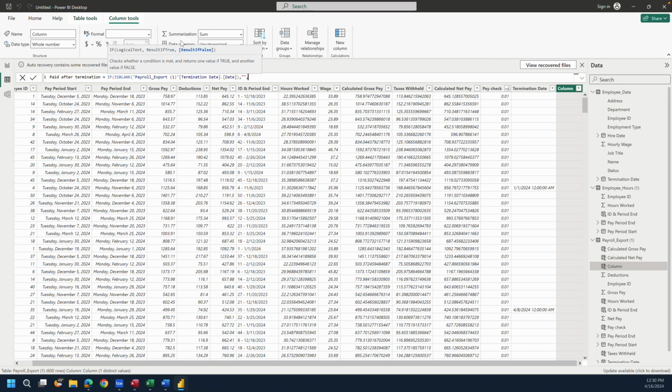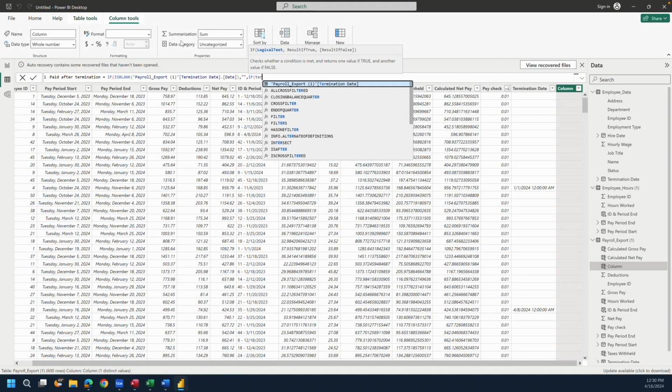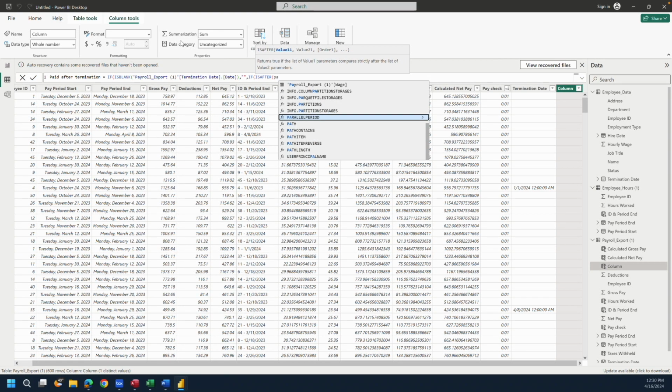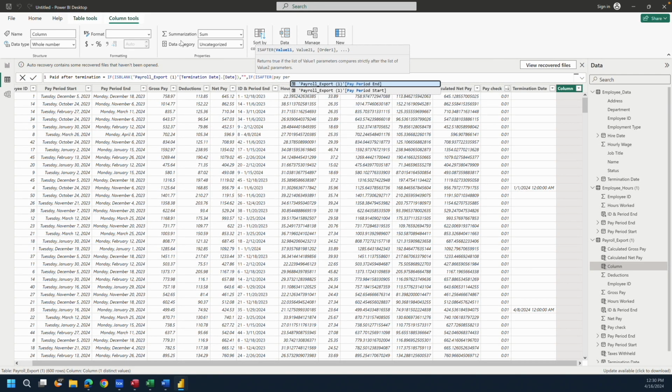All right, so we determined termination date is not blank. We could check if it is after the payroll period end date. So we'll say if termination date, or we'll say if is after pay period end dot date, and then termination date. We will return true. And if not, false.